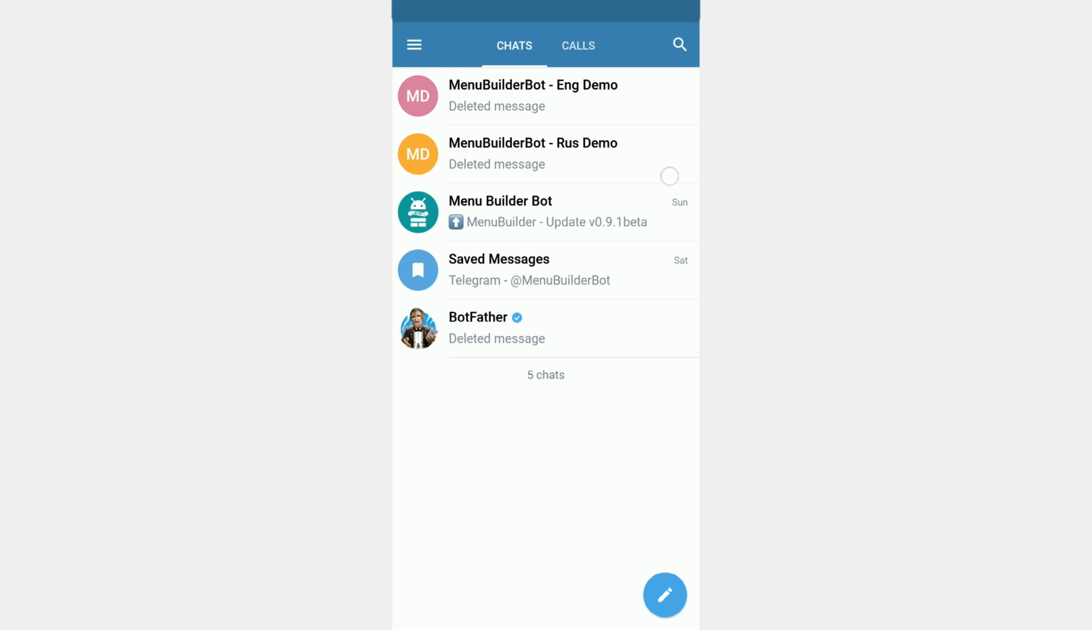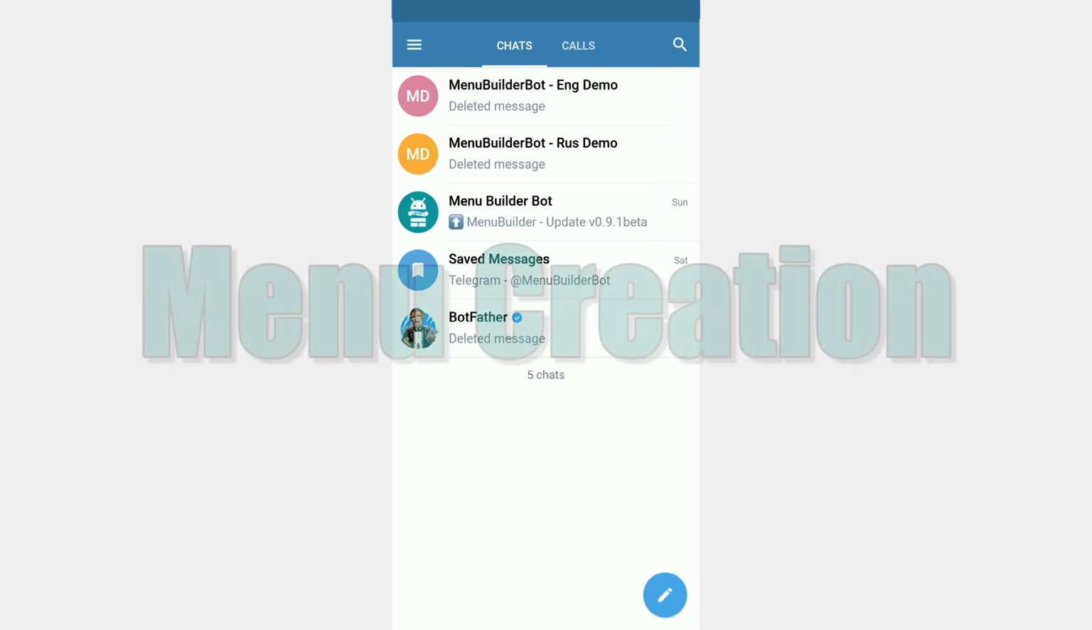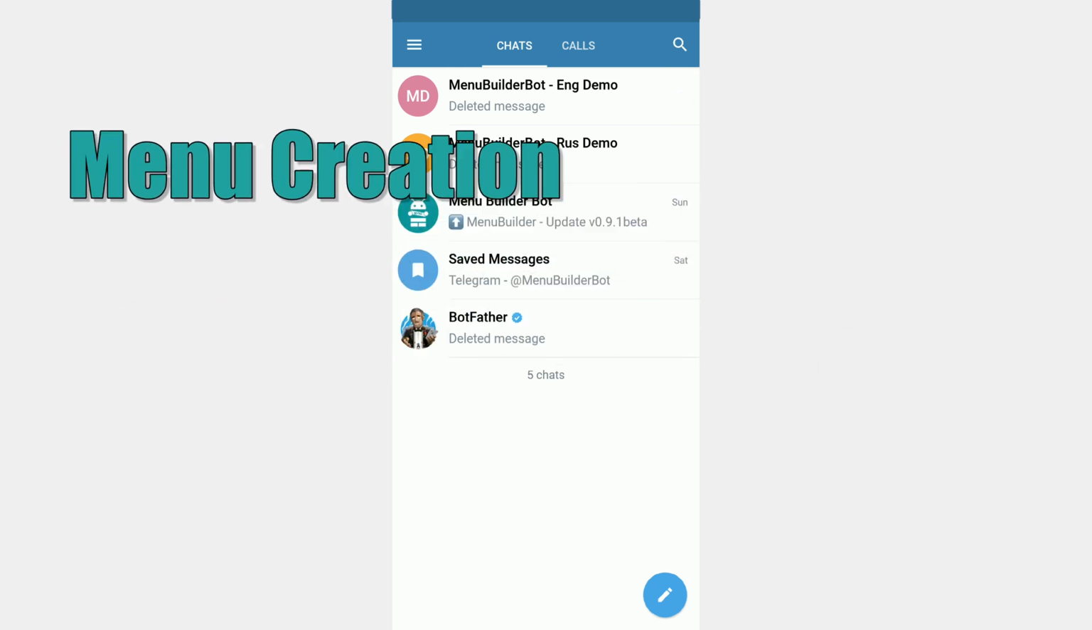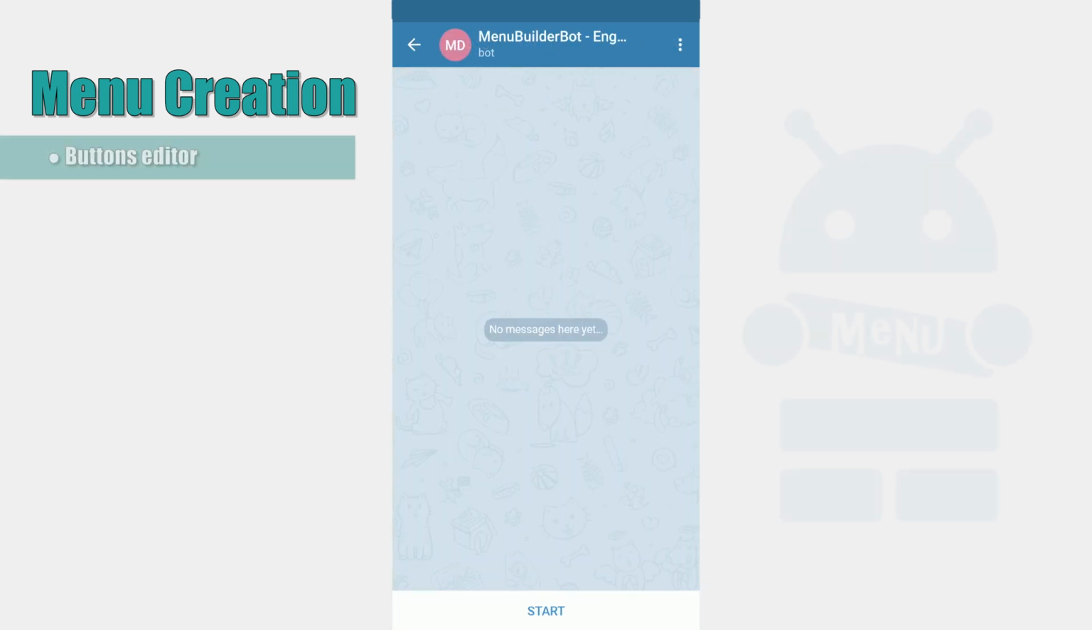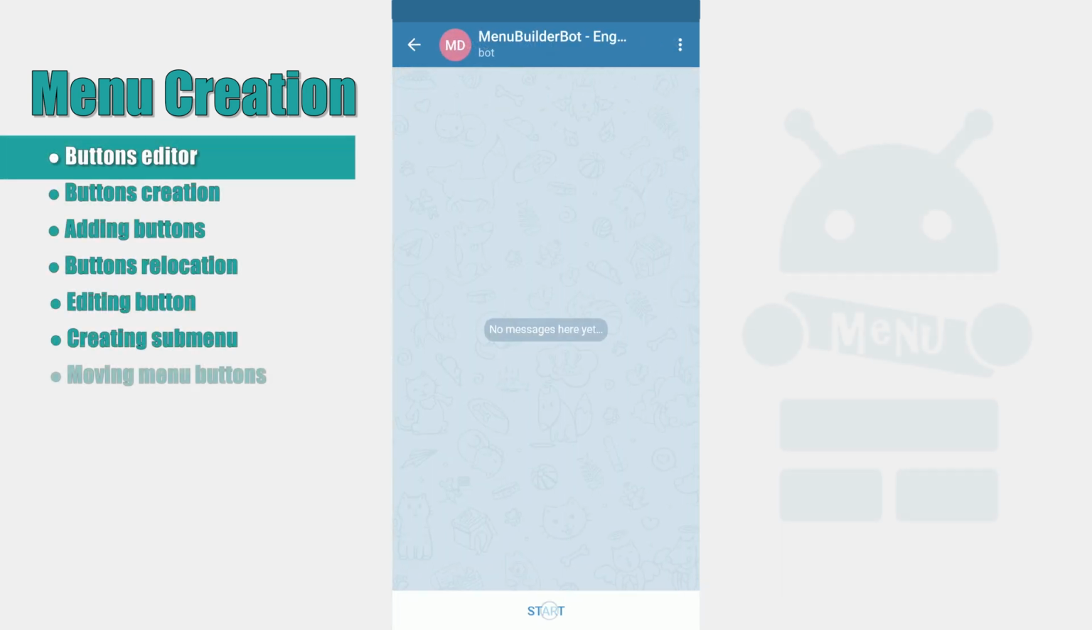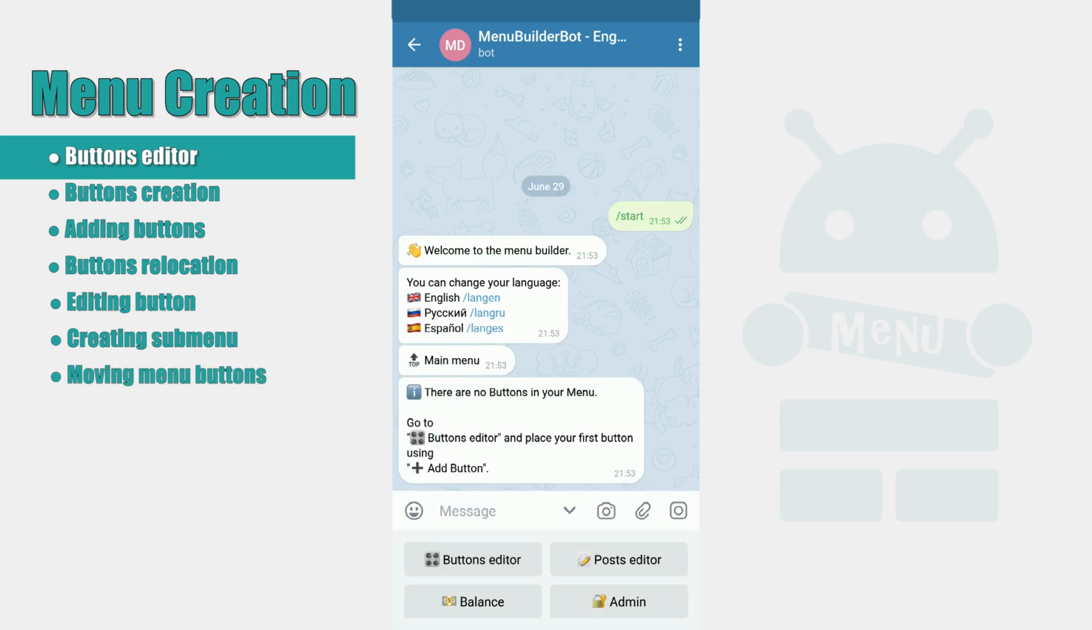Menu Builder is a bot constructor and all its controls are inside Telegram. Which means that in order to create a bot, you don't even need to leave the familiar interface of the messenger. This video is the first one of three dedicated to the constructor's main controls, menus and editors. In this video, we will demonstrate how in a few steps you can create a menu for your bot and how to manage it.